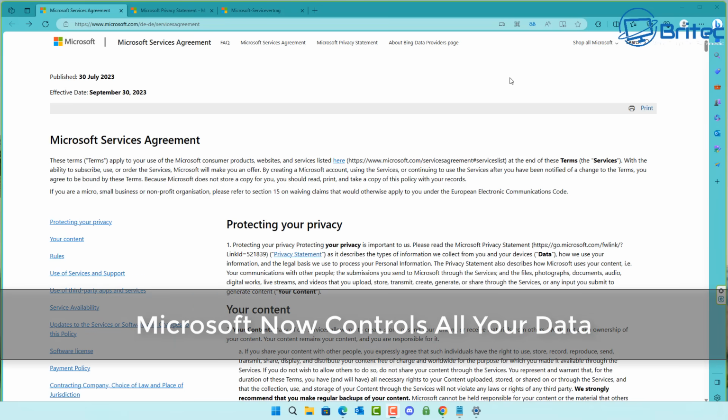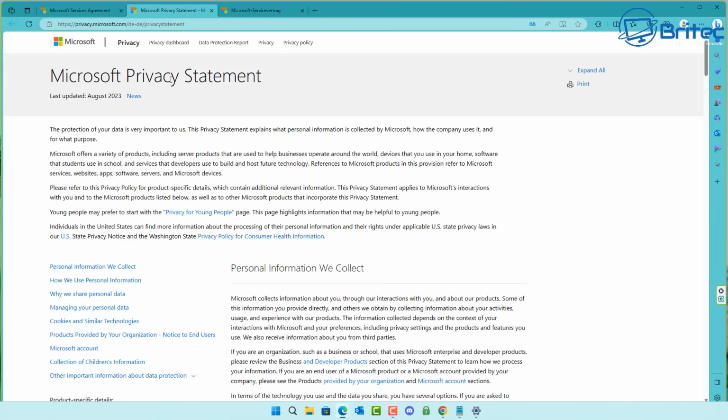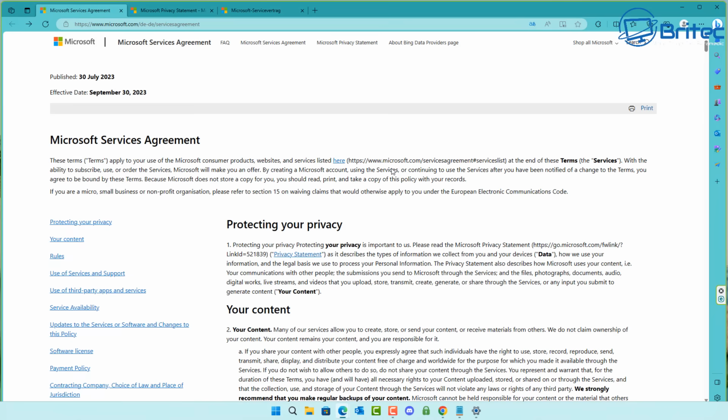Microsoft now controls all of your data on your computer, and we're going to go through it with their updated Microsoft service agreement here, and we'll also cover the Microsoft privacy agreement that is also available. I'll leave both of the links in the video description for you, so you can read them at your own leisure. I'm just going to pick out some key points here that might be interesting to you to let you know exactly what they're collecting.